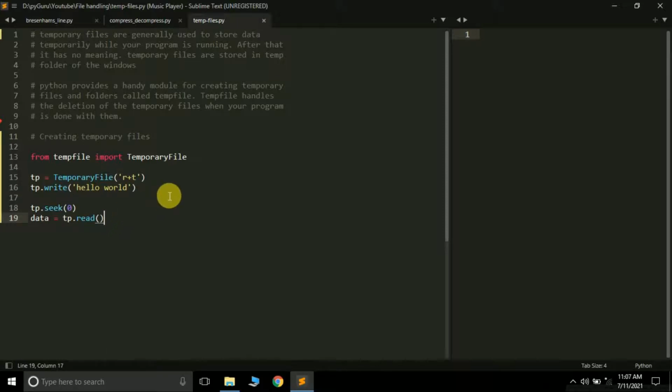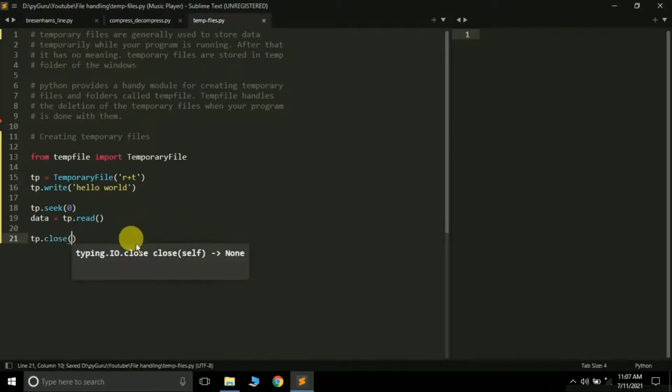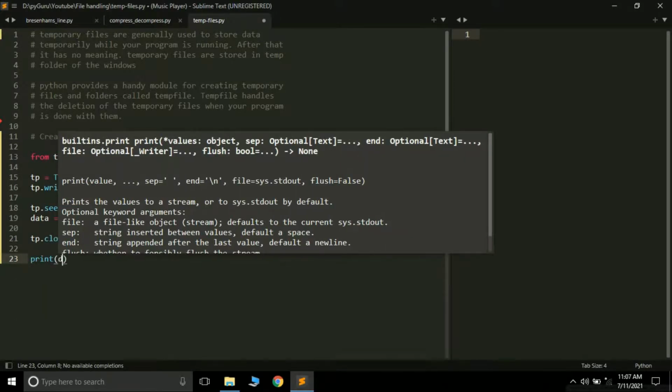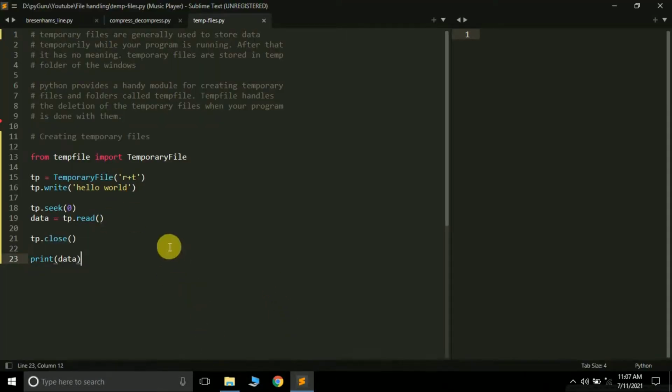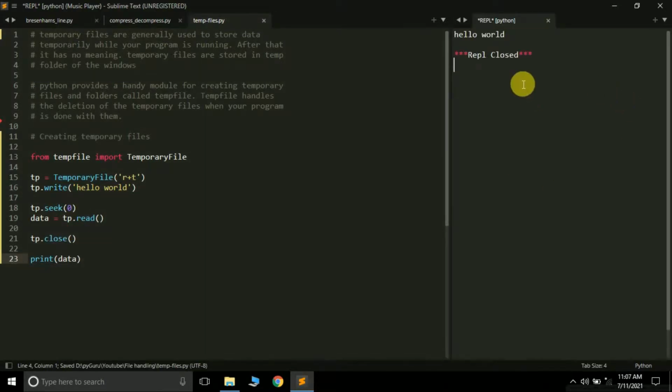Now wait a minute, let me do this. Since we have created a file, we have to also close it. So tp.close, done. And here I'm just going to use print data. See, the folder I'm currently working in is this temp files folder. Now if I run this program, you will see no text file will be created, but a temporary file will be created, in which the data hello world will be written. Then this data will be read and printed on the screen. So let me run this program and show you.